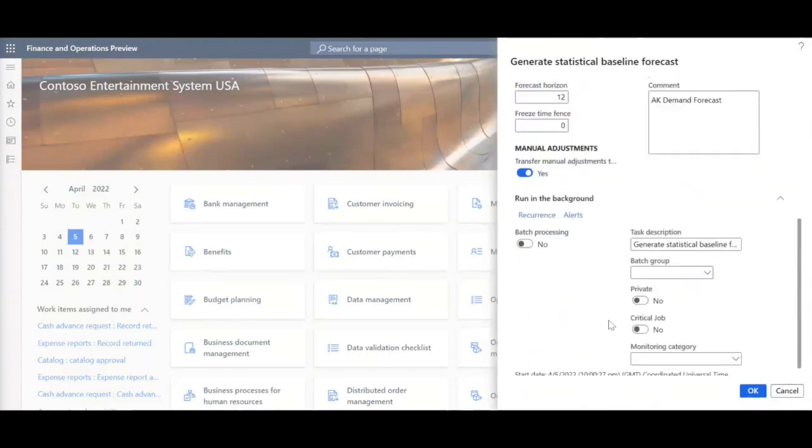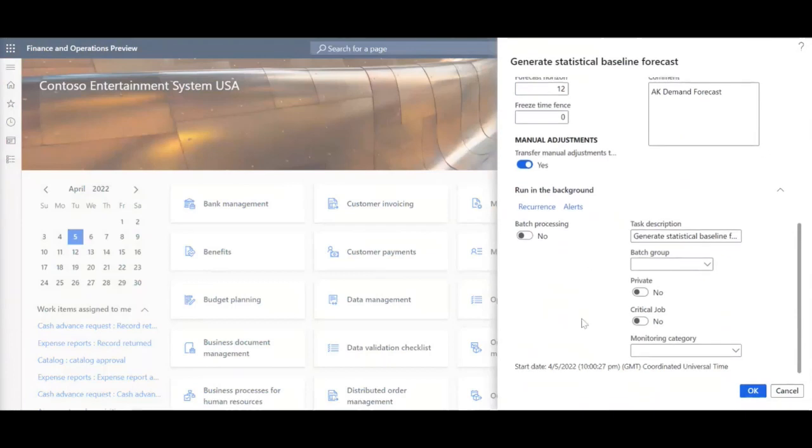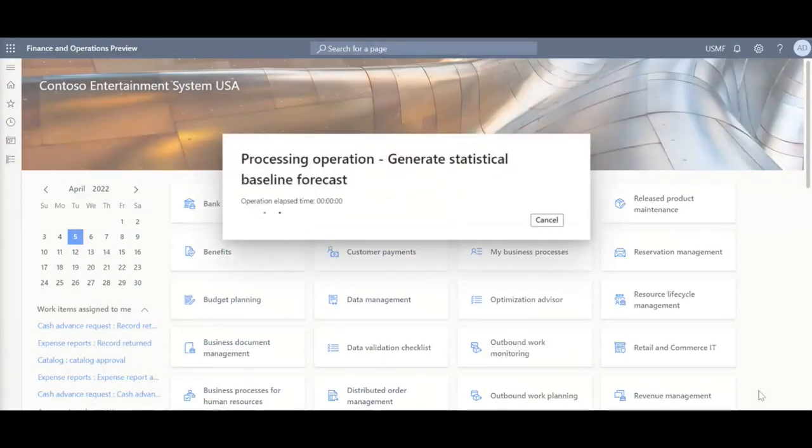I do have the option to run forecast generation in the background as a batch process, but in this case, I'm just going to run it from the front end. So I'll click OK, and I'll get a notification from the notification menu when this process is completed.